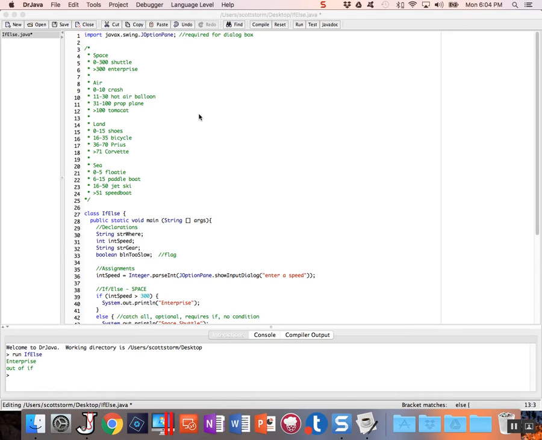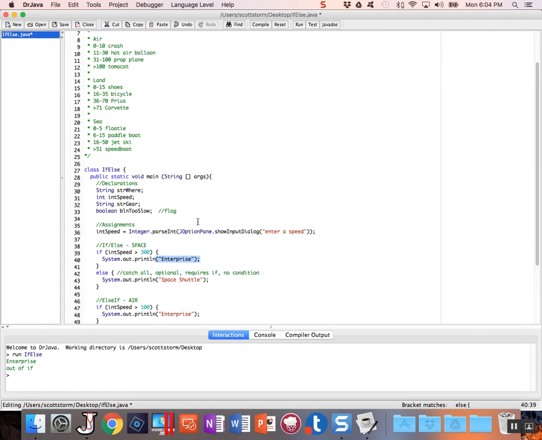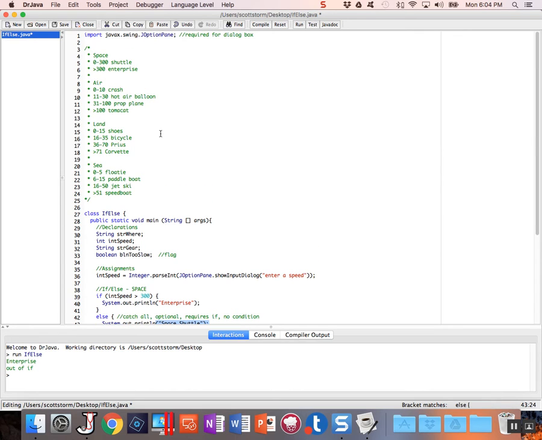So far our decision structure works pretty well. If we're in space and traveling and our speed is greater than 300, we're going to get the Enterprise. That's going to be the gear that we're going to need. Otherwise, if our speed is not greater than 300, which means that it's 300, 299, -7, doesn't really matter, it's caught by the else, and that means that we're going to get the space shuttle. And that works fantastic for what we want to do for space.